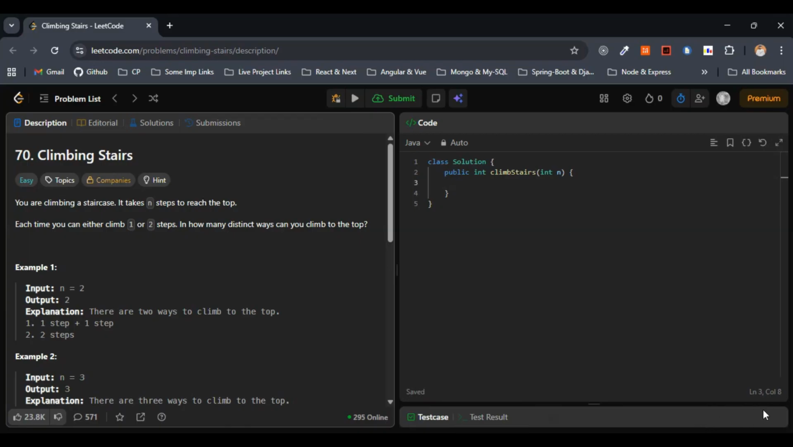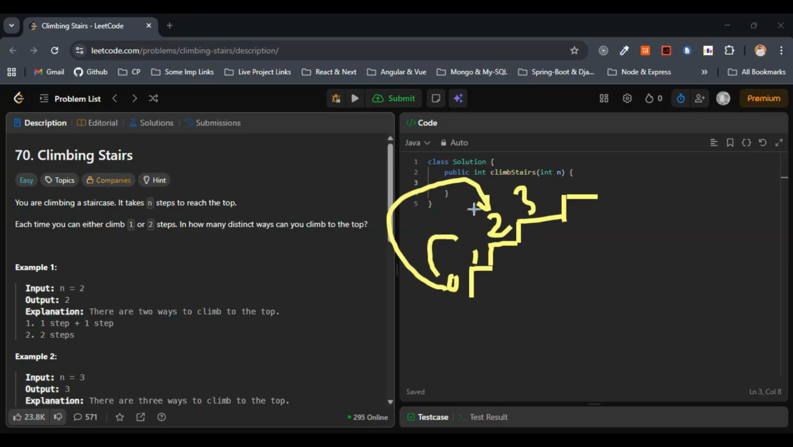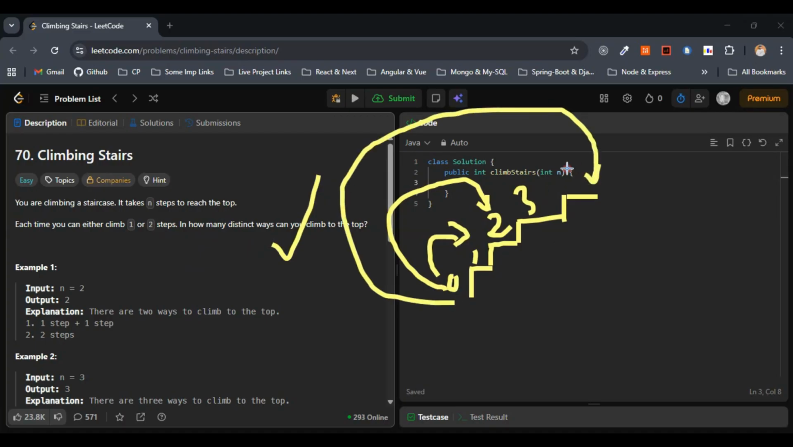Let me show this to you. Suppose we have stairs like this, with steps 0, 1, 2, 3. We can either go one step or two steps, as they have said in the question. In how many distinct ways can we climb to the top? Suppose we have to climb from here to here, this is the top. That's what they have asked in the question.